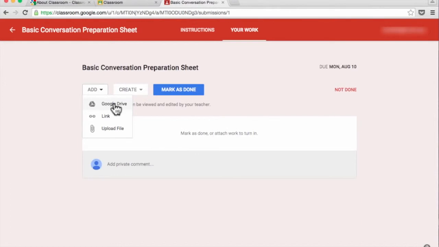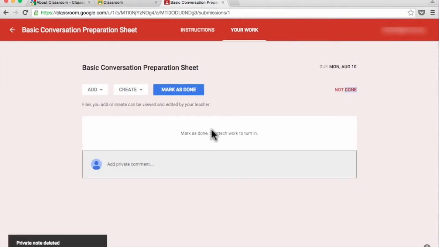So let's say I've looked at what the teacher sent me and I've done the work. I could upload it as a file, I could link to it, or if I did the work in Google Drive, I can just click Google Drive and pull in the paper or the worksheet that I've been working on. And then I can mark this as done. The teacher will get a message that this assignment is done as far as I'm concerned. Or I could leave it as not done.